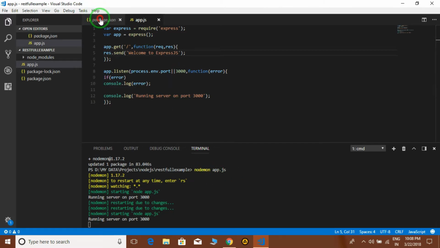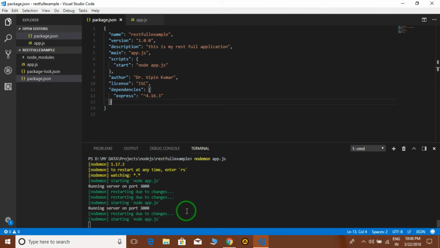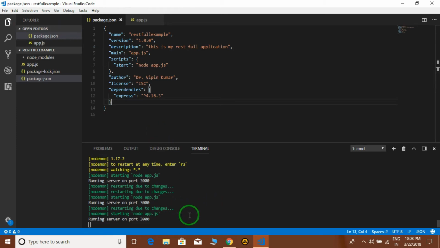One more thing we can also do here. There is a scripts section here. In place of test, we can write start, or in place of this exit command, we can put the command node app.js, and save it. So again it's restarting. So what to do? Close it.